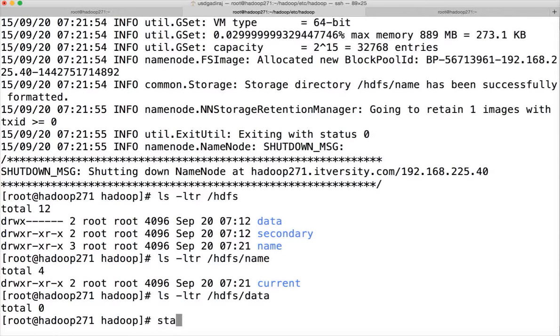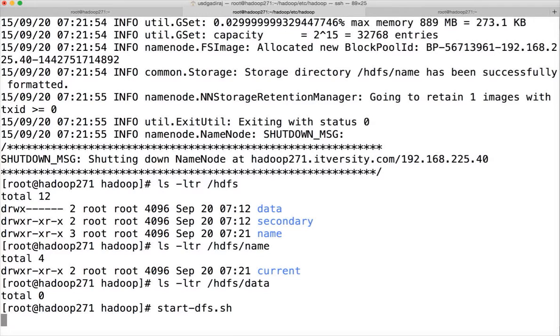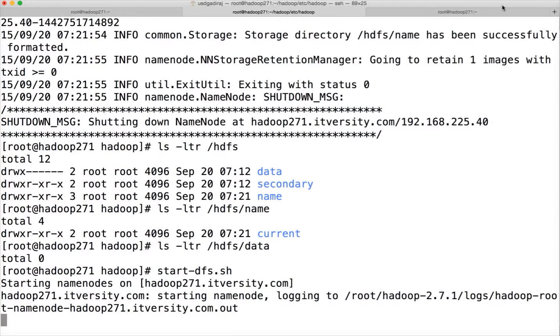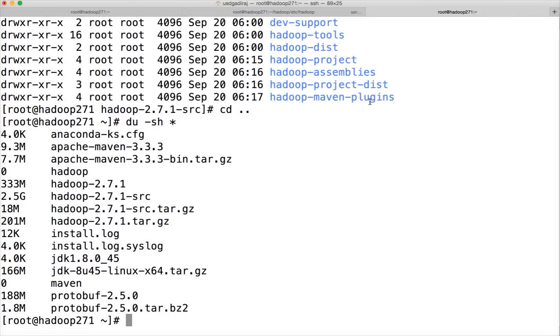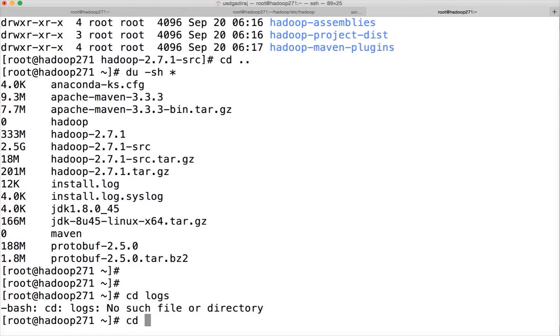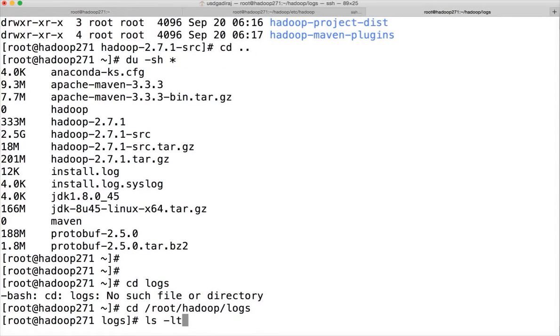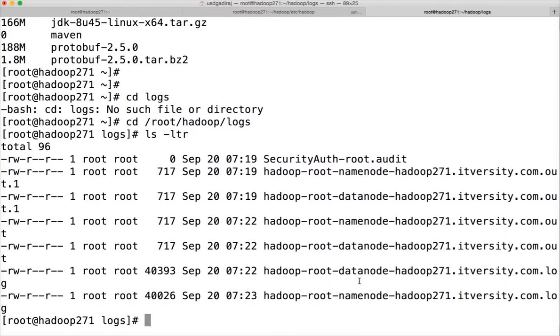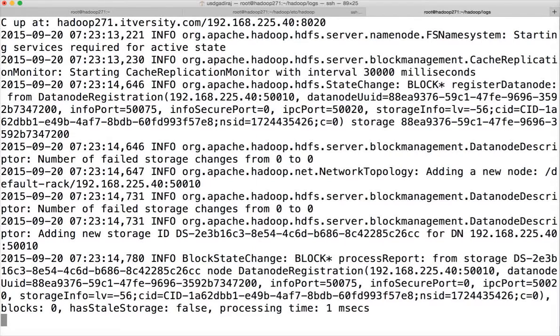Now I will actually run start-dfs.sh. While running it, you can open another session, and as I mentioned to you, the logs will be under root Hadoop logs, and for each type of daemon process there will be a log file. In our case, if you want to see the logs for the namenode, you can copy this file name, do tail -f, and paste it, and then you can see what is going on.